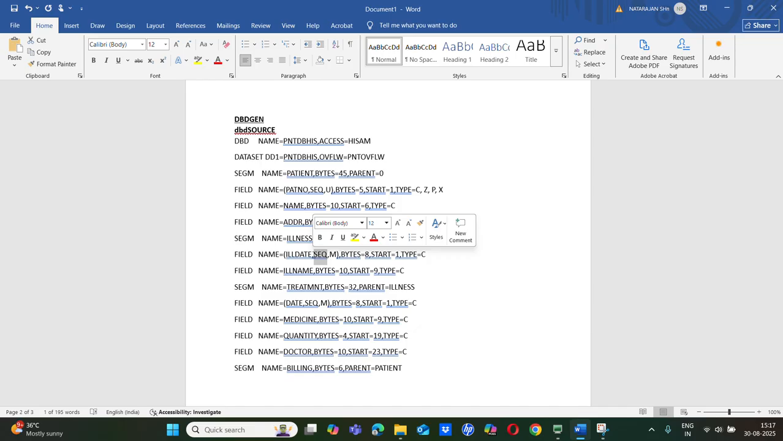Okay, so basically it will be sorted in ascending order only if you are mentioning it as SEQ. SEQ they will call it a sequence field or key field. And M is nothing but it need not be unique. It can have duplicates. So that's what M means. And the bytes should be overall bytes, the segment bytes. The field bytes, so if you add these field names, the segment should have that many bytes.